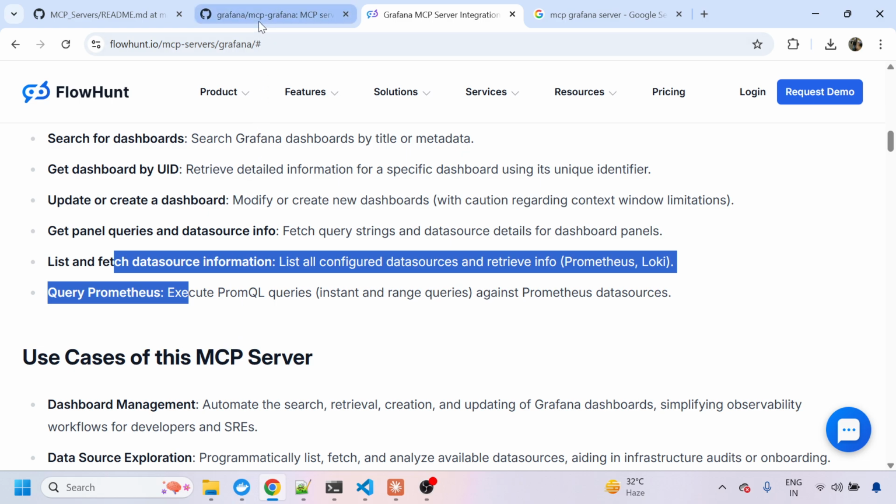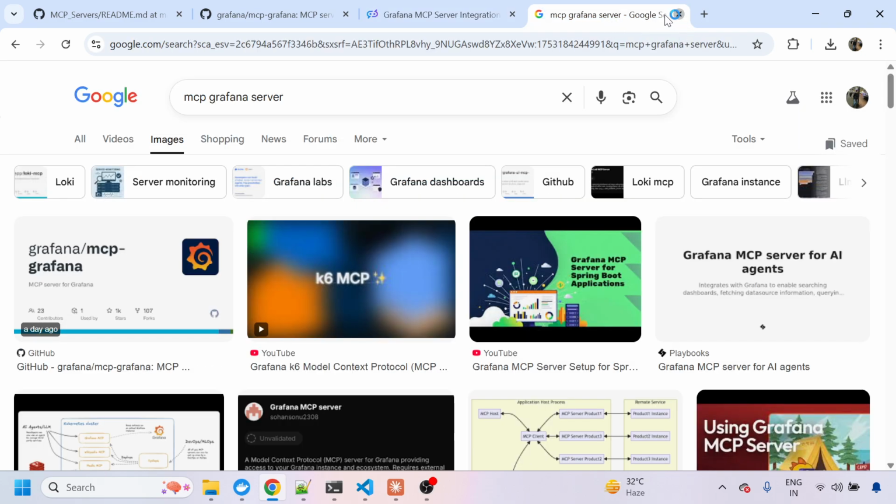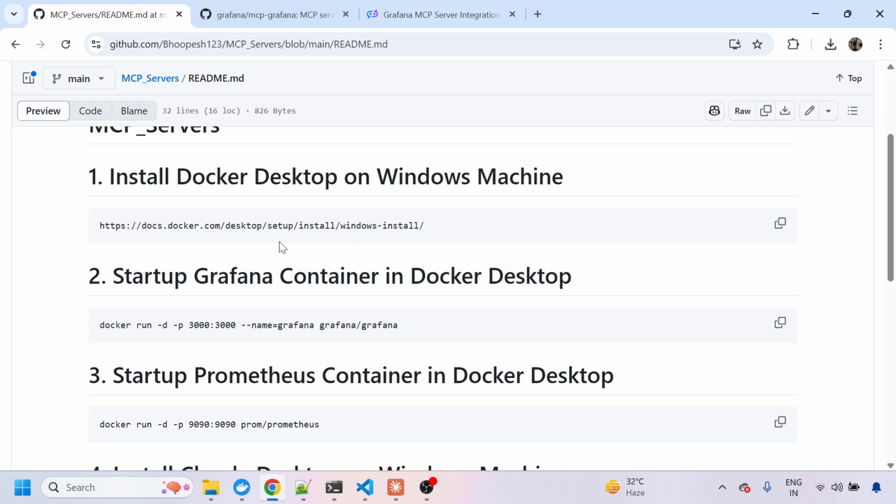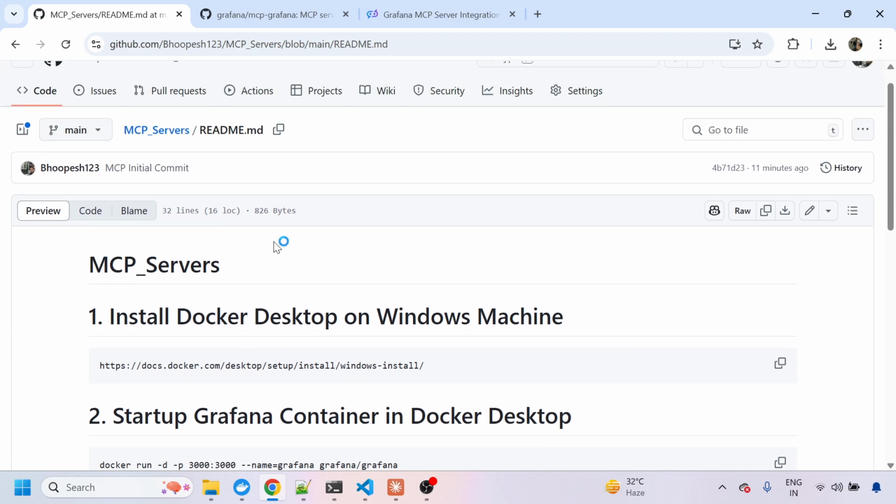Basically, we'll be installing Grafana MCP as well as Prometheus MCP, and then we'll see certain use cases and how to do that. There's a small GitHub page on how to do that. Let's quickly get started without wasting any further time.